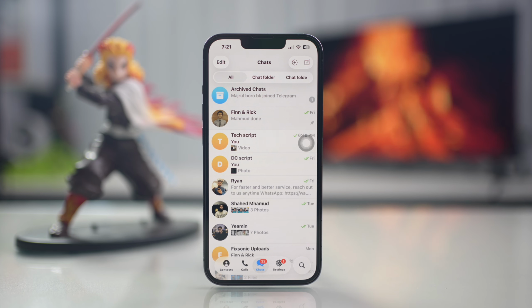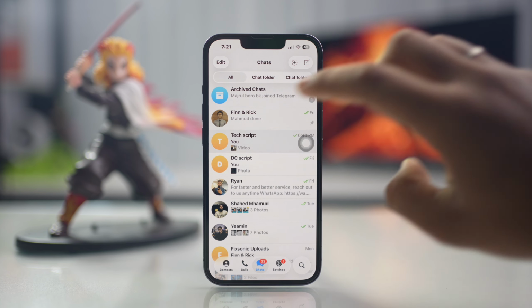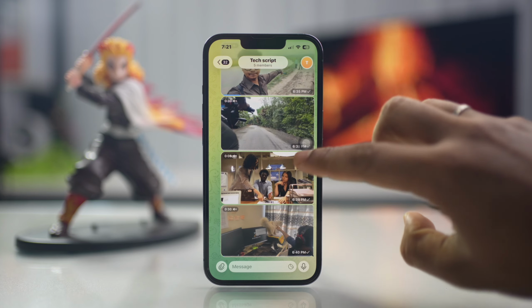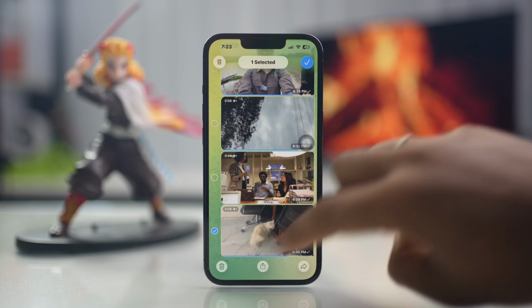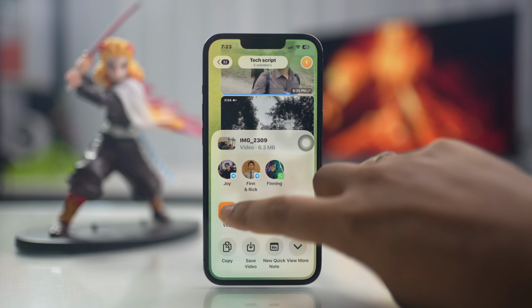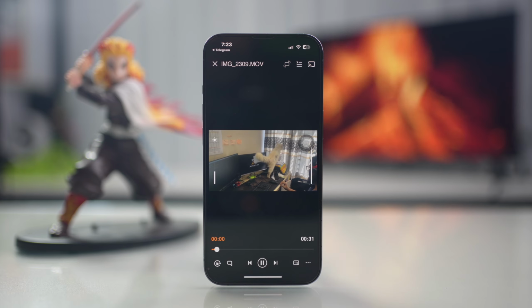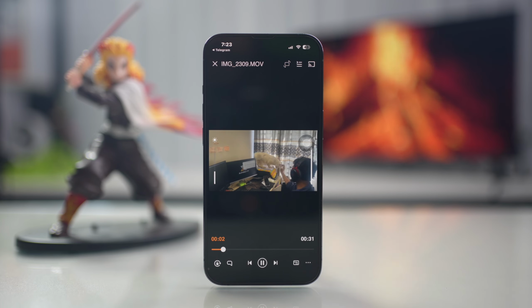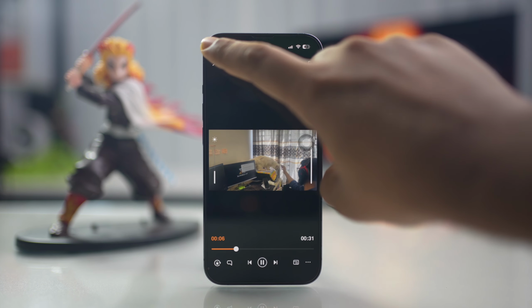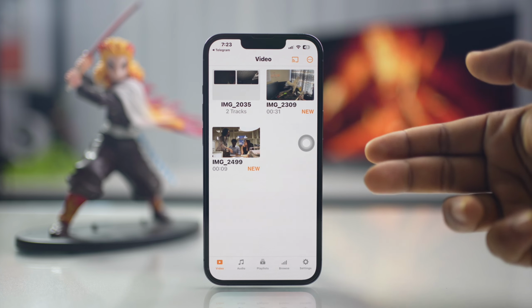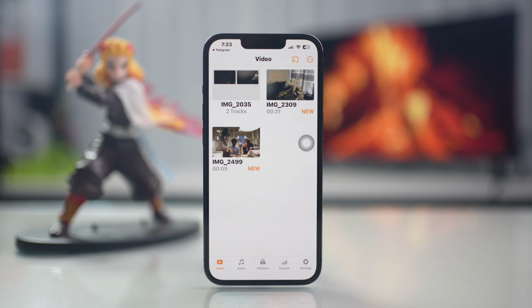Solution 3. Open in an external player. Long press the video in the chat. Tap Select. Then tap the share icon at the bottom. Choose VLC if you have it installed, or tap Save to Files. Open the file directly from the Files app or VLC. VLC can play almost any video format that the iPhone's default system cannot.